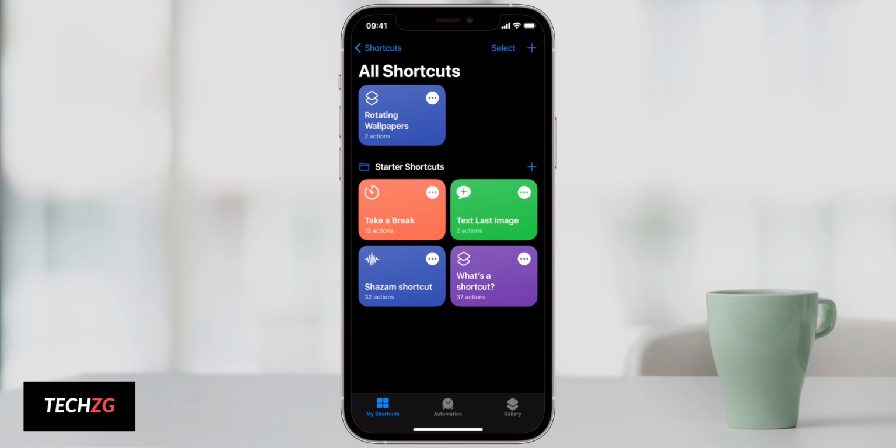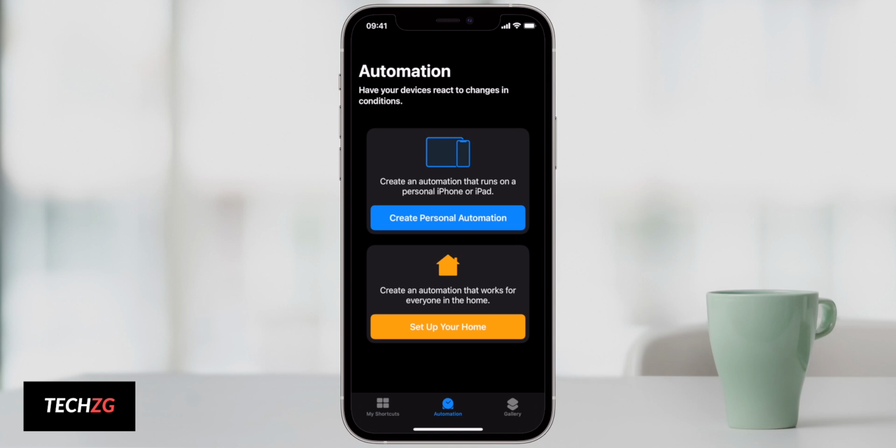The shortcut is absolutely useless on its own though. We need to give it some automations so that if something happens on the phone, the actual wallpaper will change and use the shortcut. So we'll come over to the middle button here, which is automations, and we need to create a new personal automation.